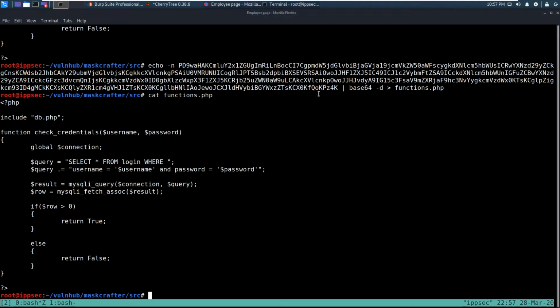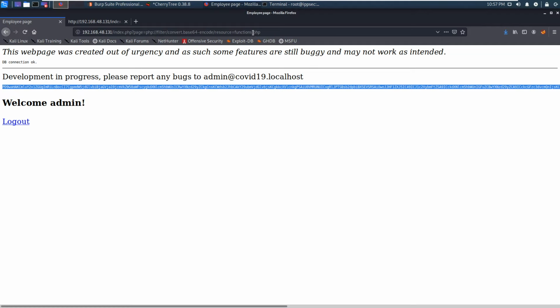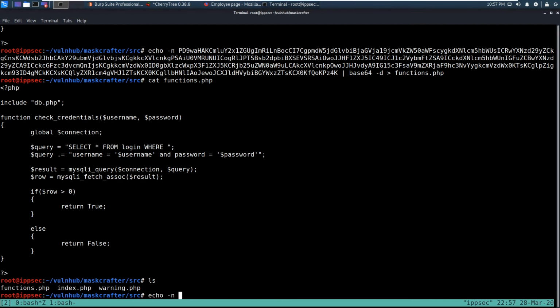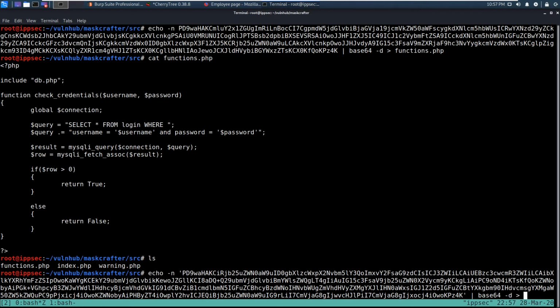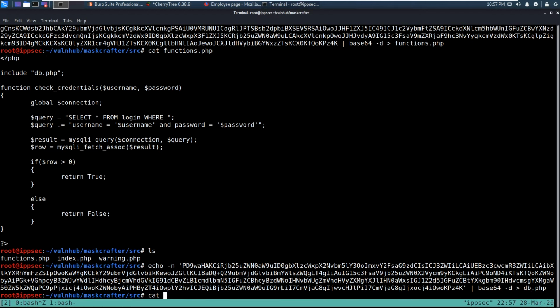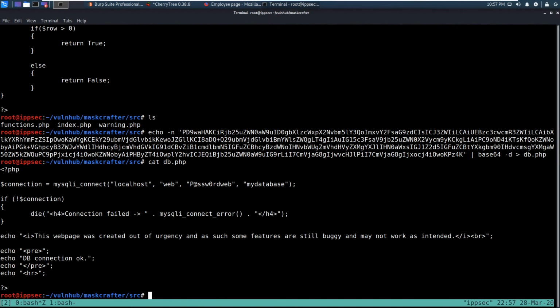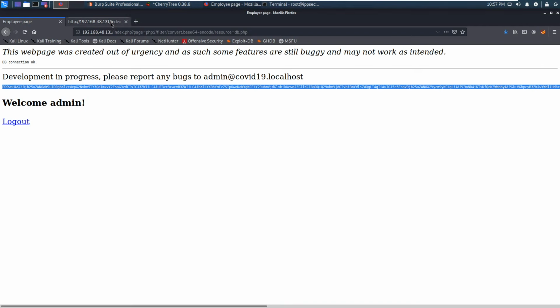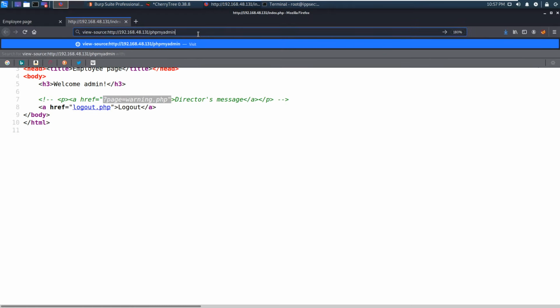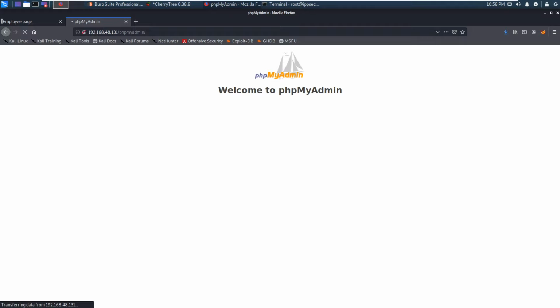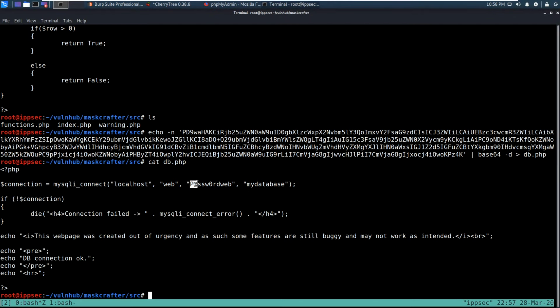Let's get db.php, or did I already do that? Doesn't look like I did it. Vulnhub doesn't have a difficulty rating or anything that I could find. So we got a MySQL, localhost, web, and password web. So we can probably log into phpMyAdmin now, with web and password web.